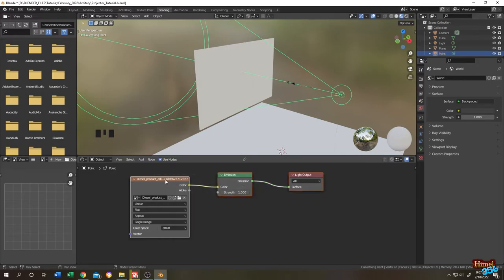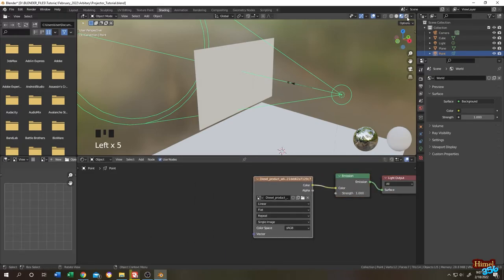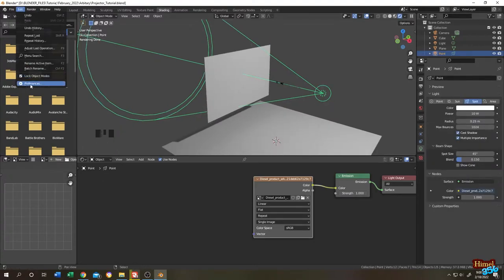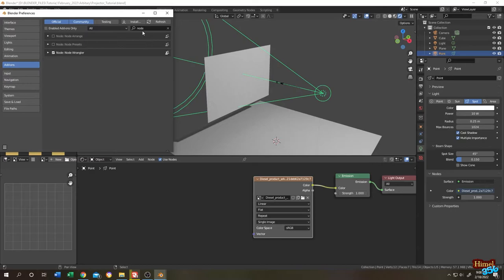Let's give it some space. Let's go to render preview. Seems like there is nothing here. Go to Edit, Preferences, Add-ons, then search for node, then enable Node Wrangler. Check this box. Then click on here and save preferences.